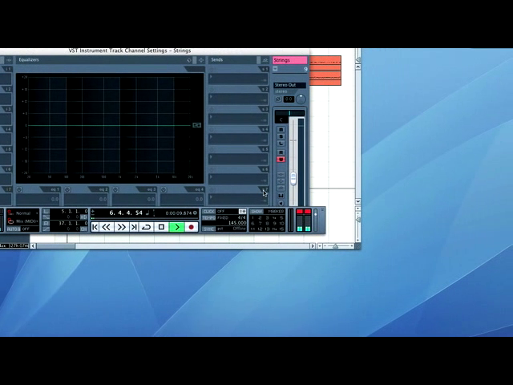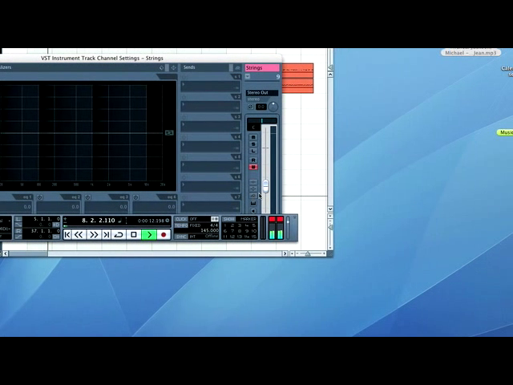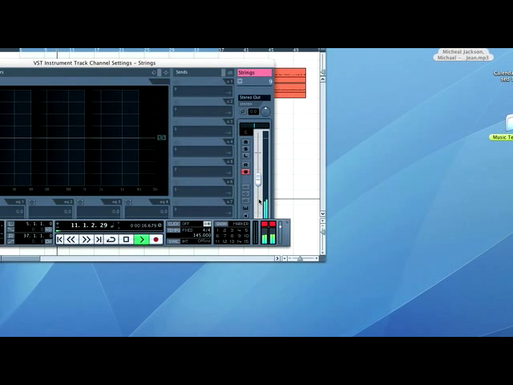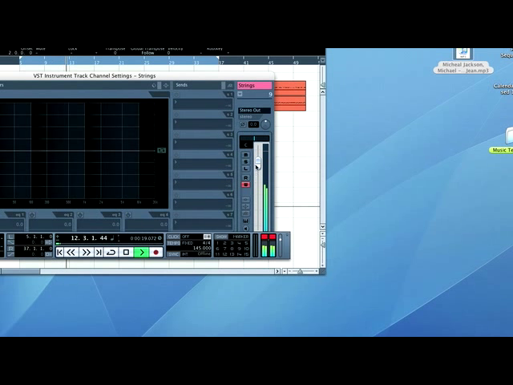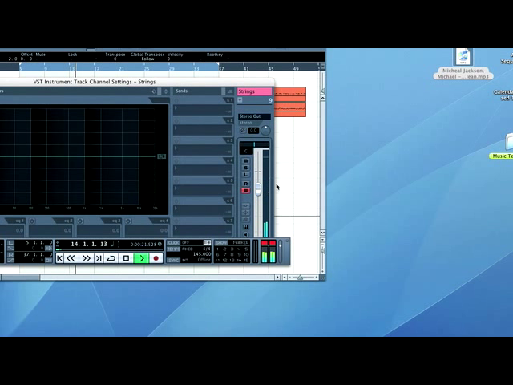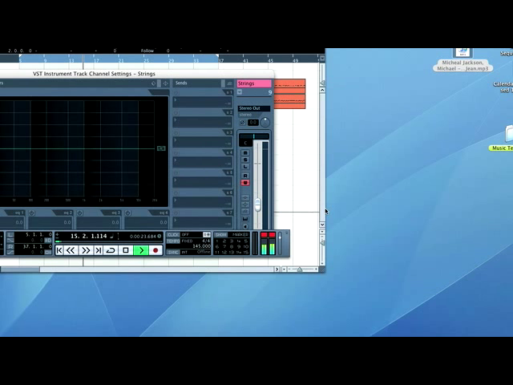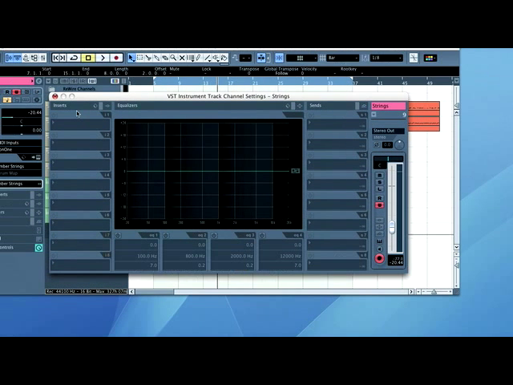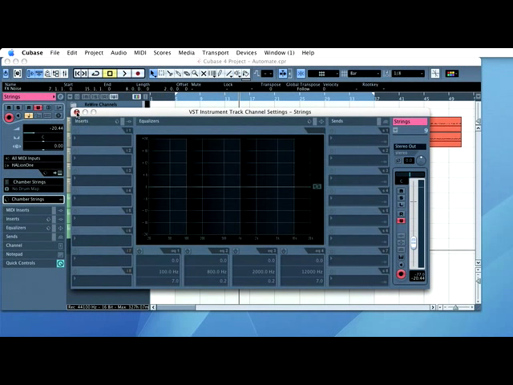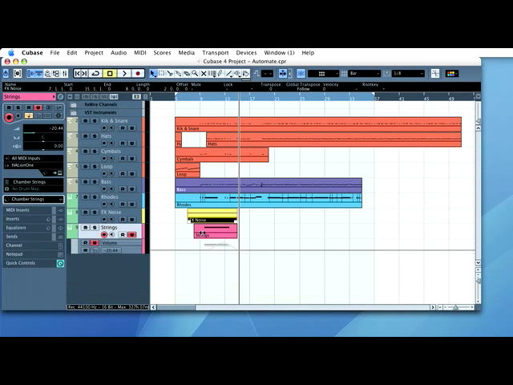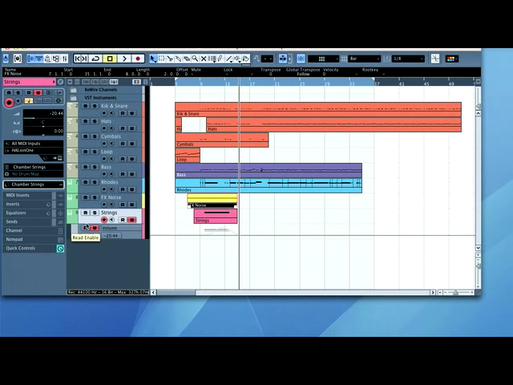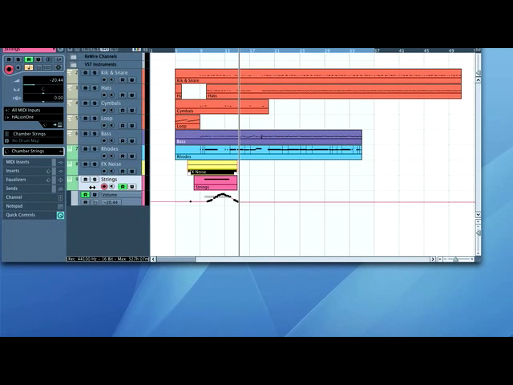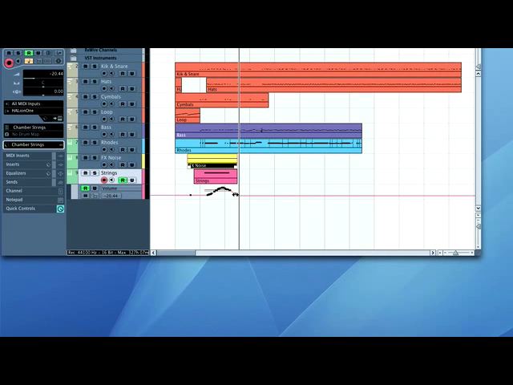So I press play on the transport bar, and then I'm going to gradually move the fader up as the strings come in, and then back down again. I press stop, just move the transport bar out of the way, and also get rid of the instrument track. Now if you go back to this lane here and press R, you'll see the automation's been written in.